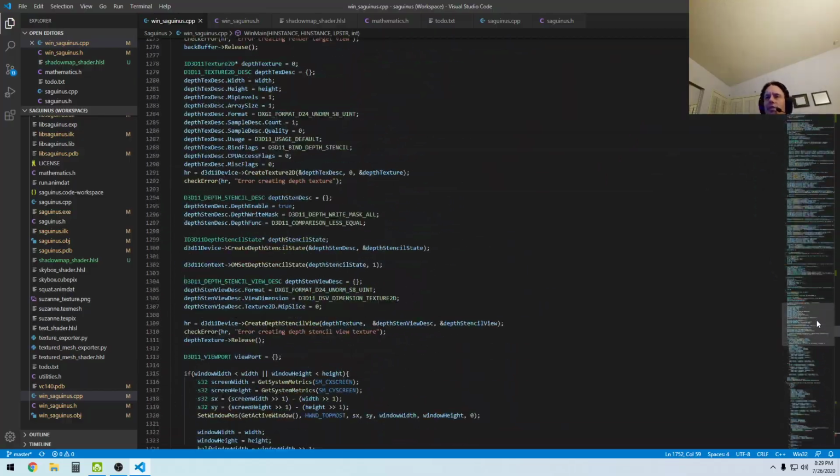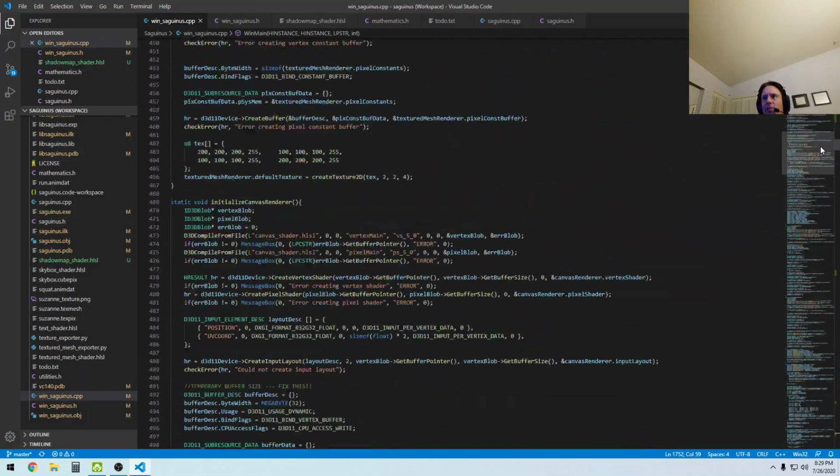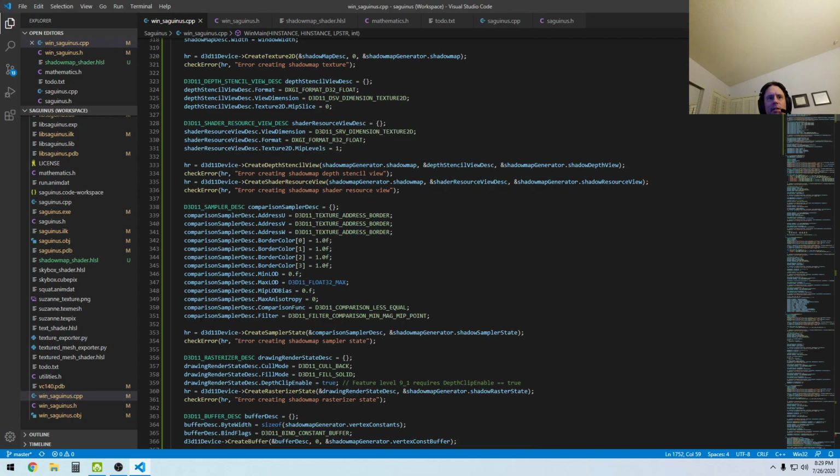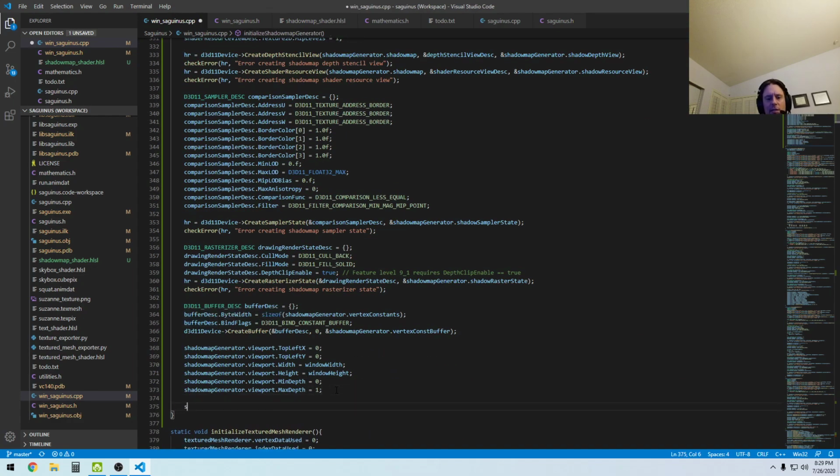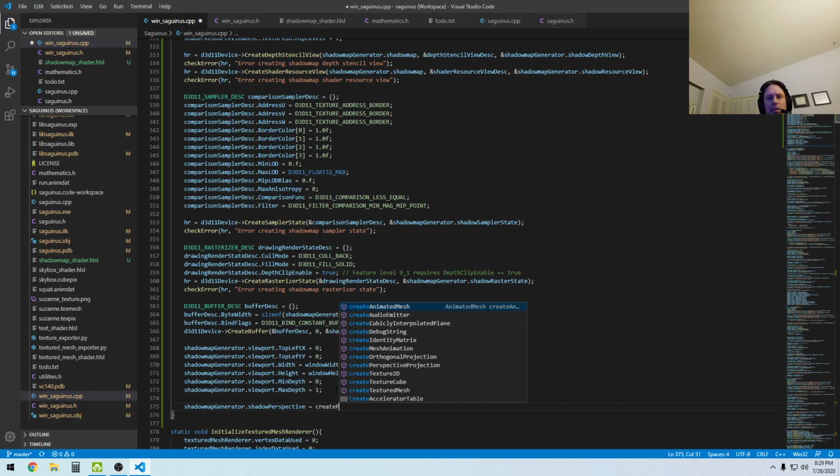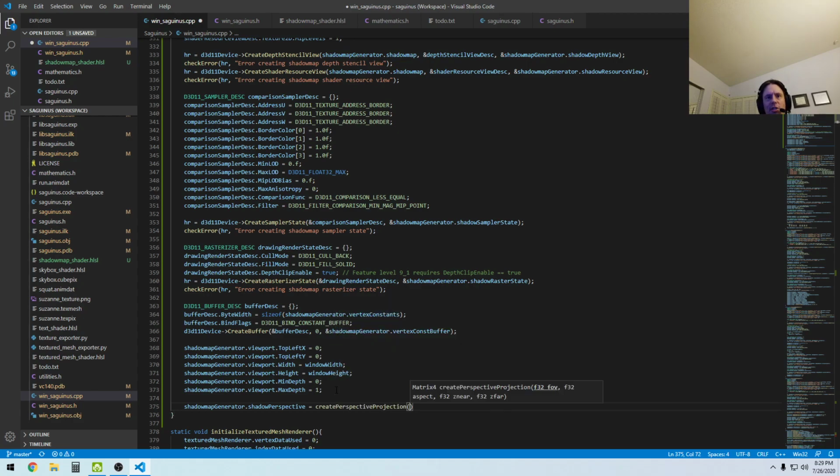So I need to now set up these matrices. Let me first set up the perspective. That's going to be here, I guess. I can do that here. Shadow map generator dot shadow perspective equals create perspective projection. I'm just going to set it up the exact same as my camera, 70 with the aspect ratio, except it's going to have a different aspect ratio actually. I'm just going to have it square.